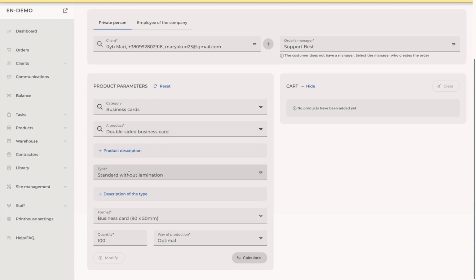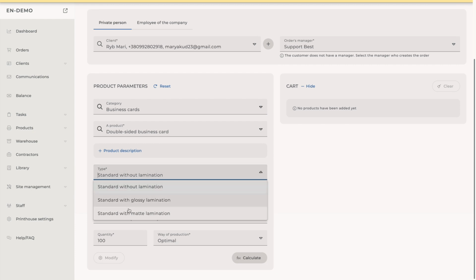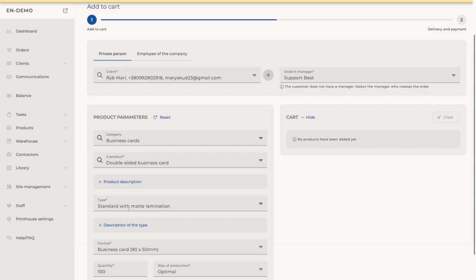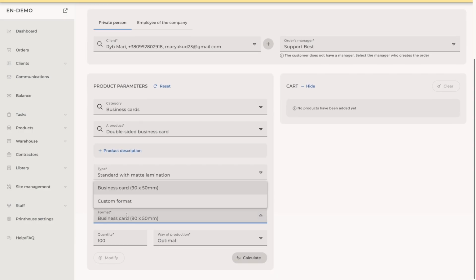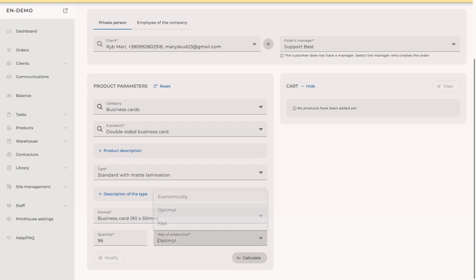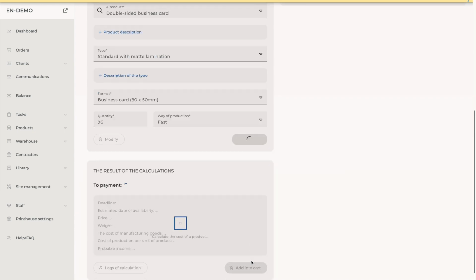Select the product type with lamination. Select the format or enter our own size. Now we enter the print run, 96 pieces, and select the production time, for example, fast. All this data and these names depend on the product settings. I'm going to talk about this later. Click the Calculate button.